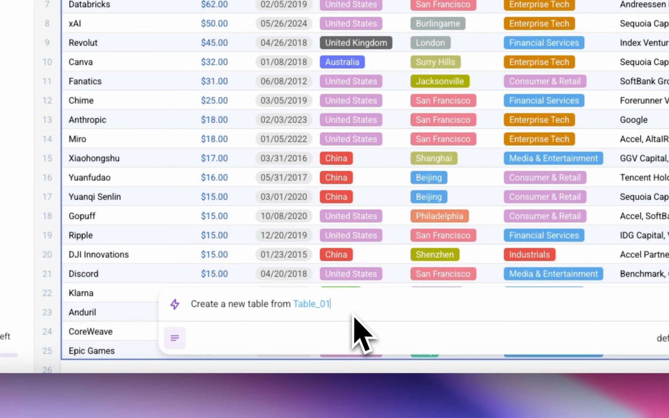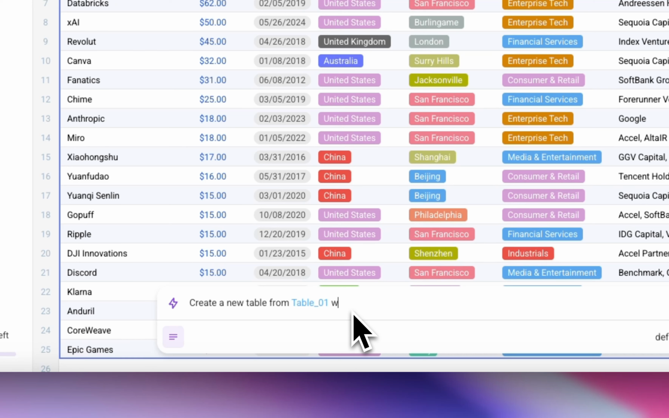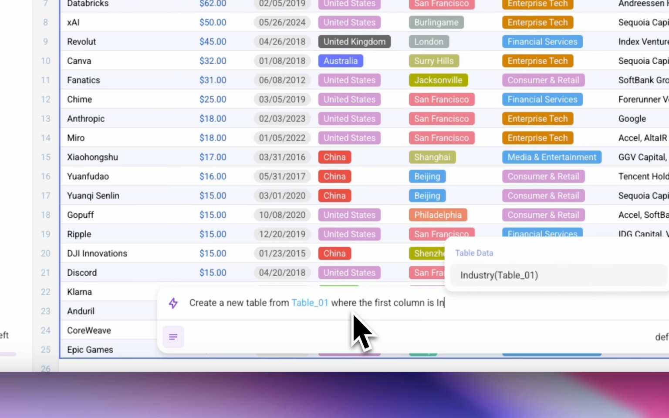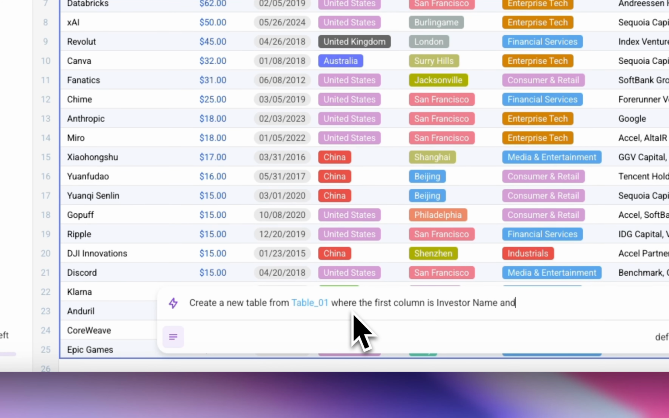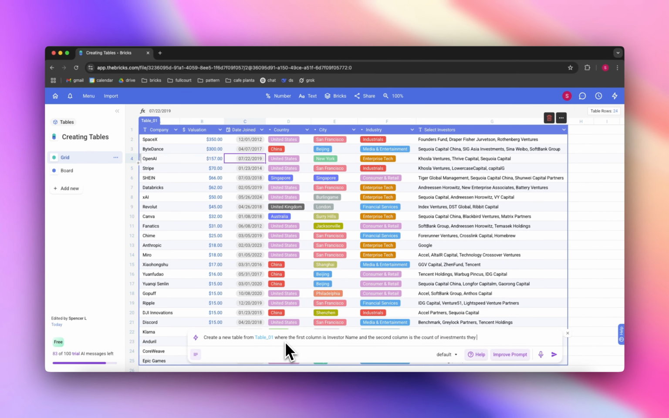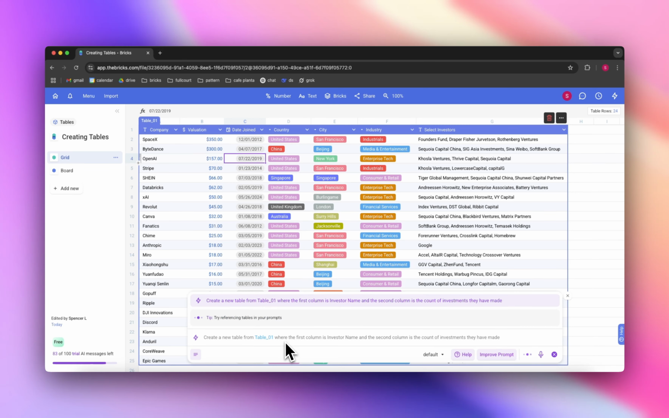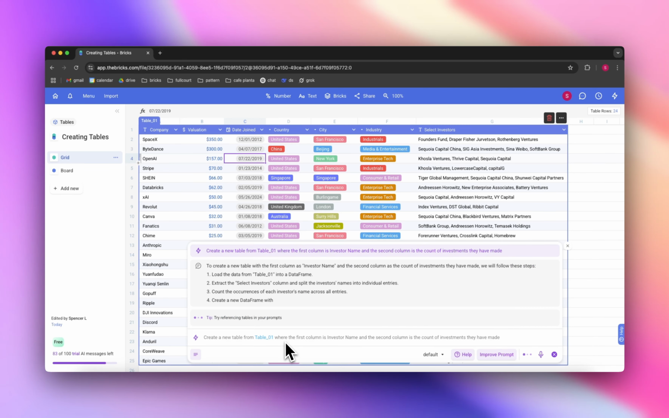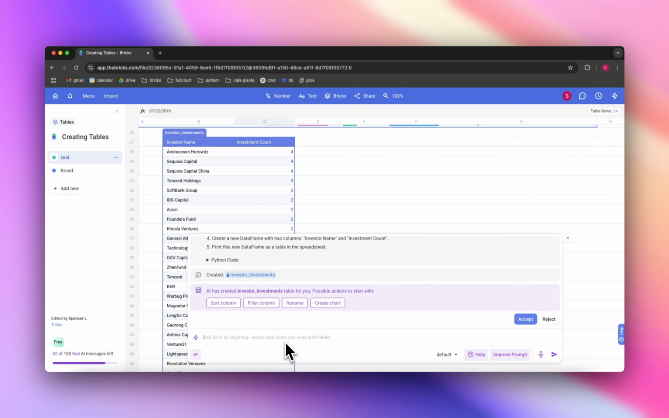So create a new table from table 01, where the first column is investor name, and the second column is the count of investments they have made. And as you can see, after a few seconds, Bricks has created a new table with the name of each investor and the number of investments they made, all from the original table.